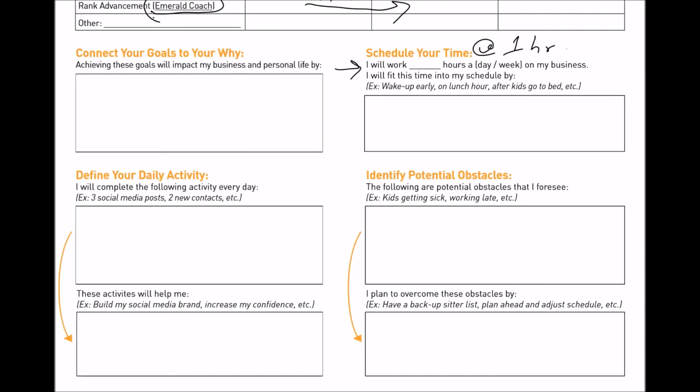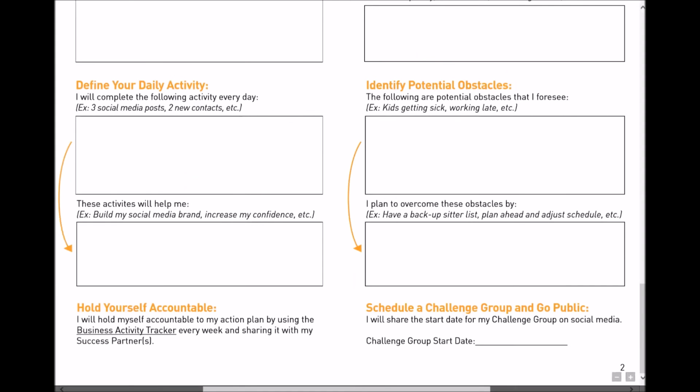And then also, a business owner tries to identify potential obstacles, okay? So that you know how you're going to deal with them, so that you know how you're going to overcome them. So if you foresee any, please write them down. And finally, we together are going to set a start date for your challenge group. Some in here can connect. You can partner with each other and run your own, or we can do it together. We will figure it out.